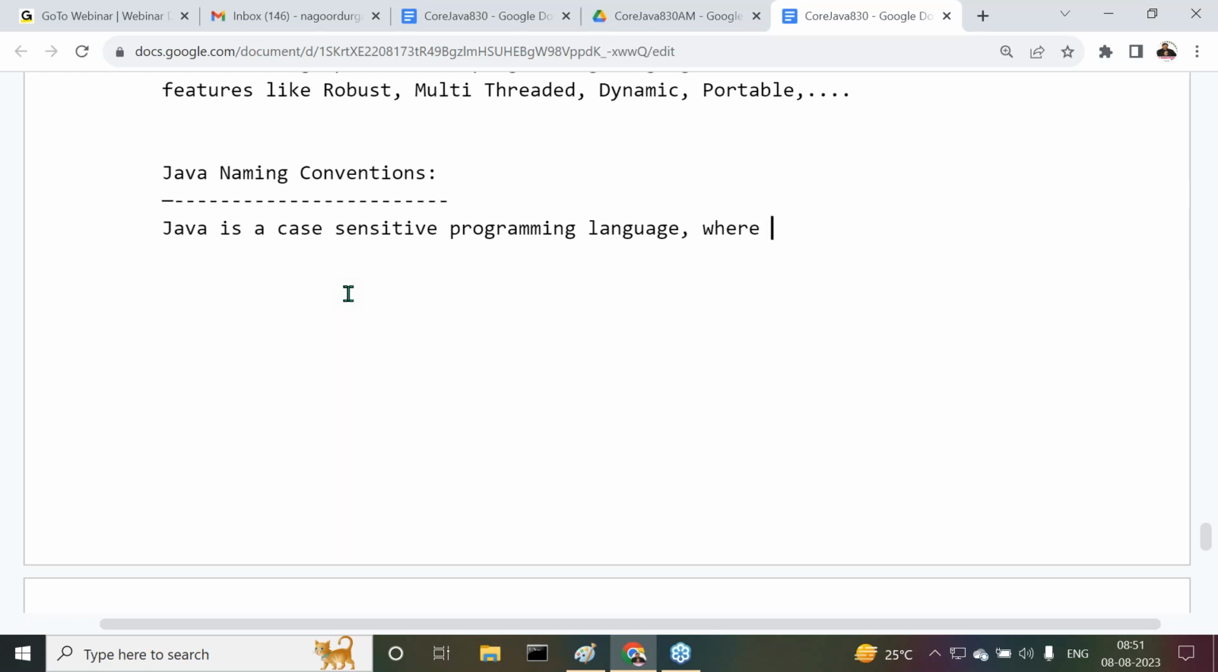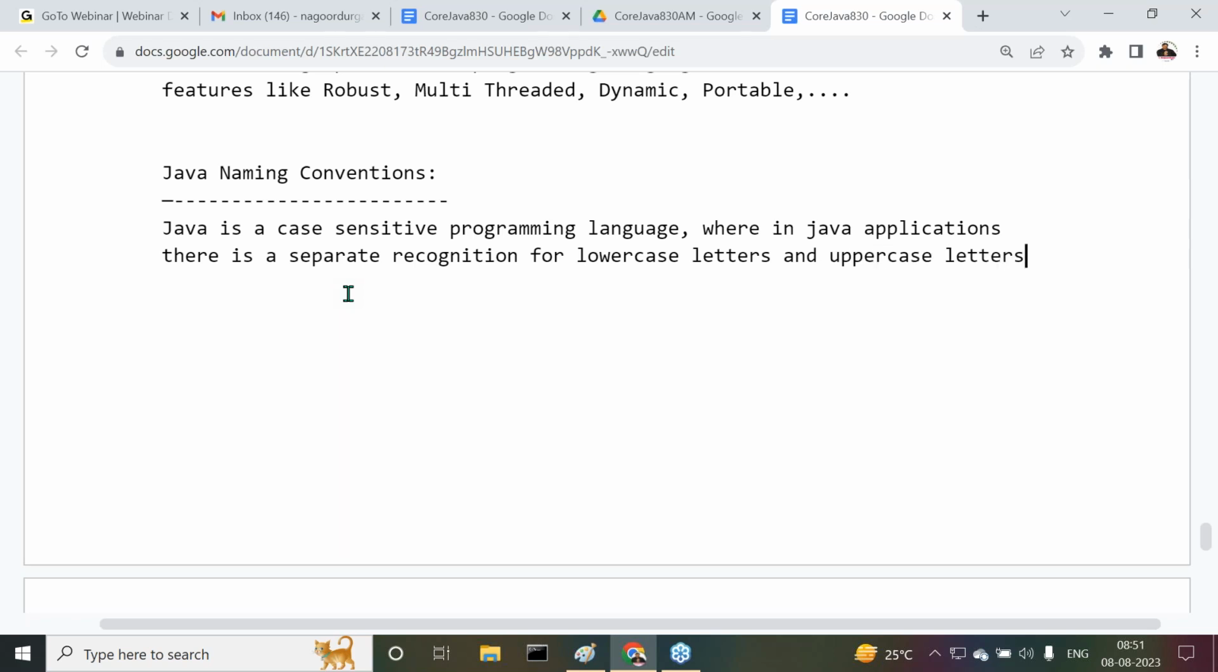If you observe, in Java applications there is a separate recognition for lowercase letters and uppercase letters. Small abc is not equal to capital ABC. Lowercase letters are different, uppercase letters are different. That we have to understand clearly.